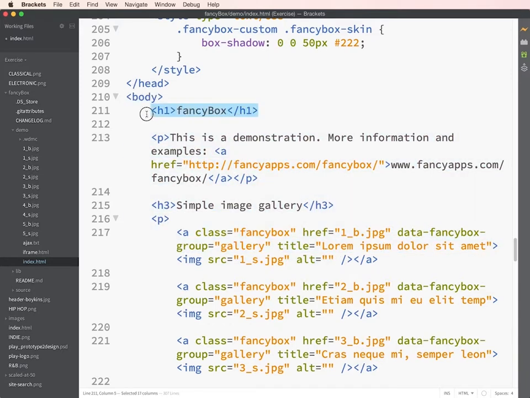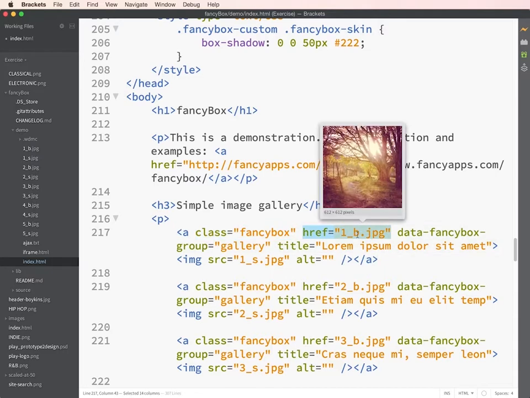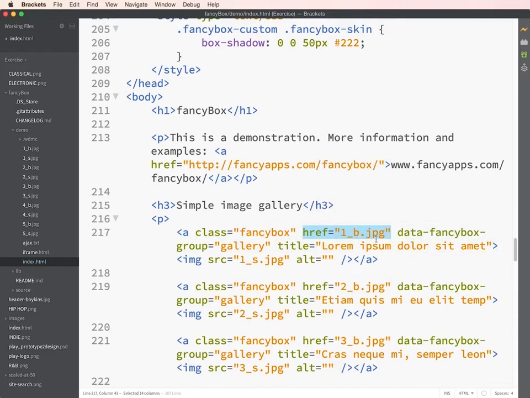So we have the title, fancybox, we have this paragraph here, and then we have this H3 tag, simple gallery. And then you'll see here's the important thing. We have an anchor tag that has a class called fancybox. That should ring a bell because that's what we defined up above in our jQuery, right? And that links to an image, which is a bigger version of the image, okay? So we need to put that structure into our HTML file in order to simulate or make this widget work in our file, okay?